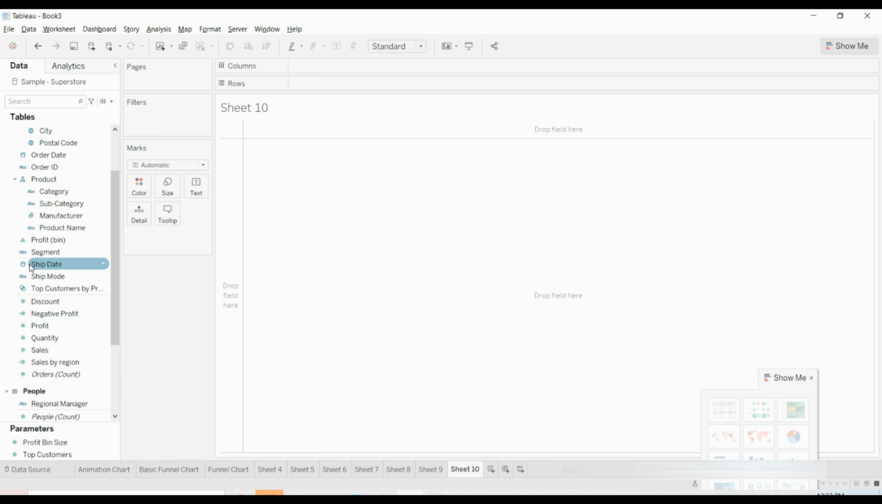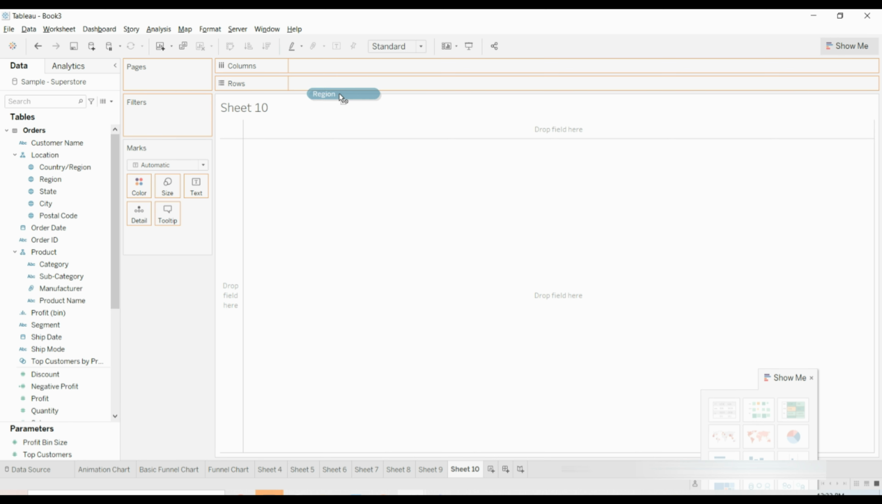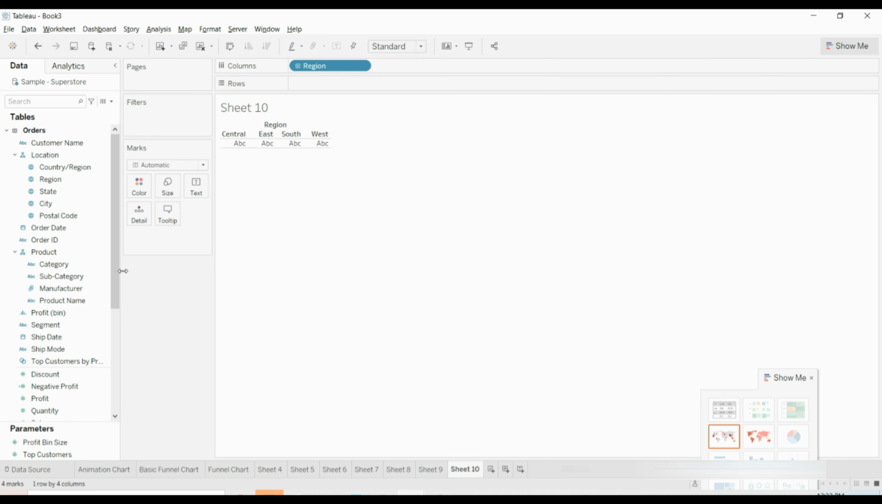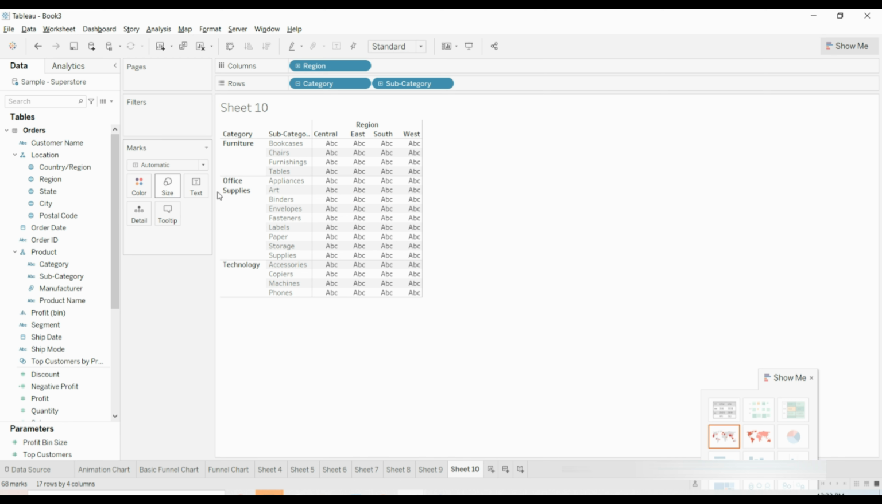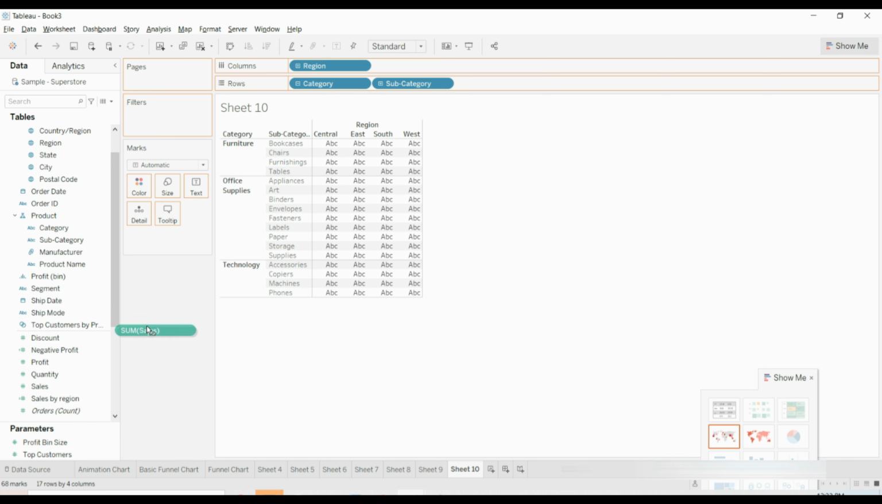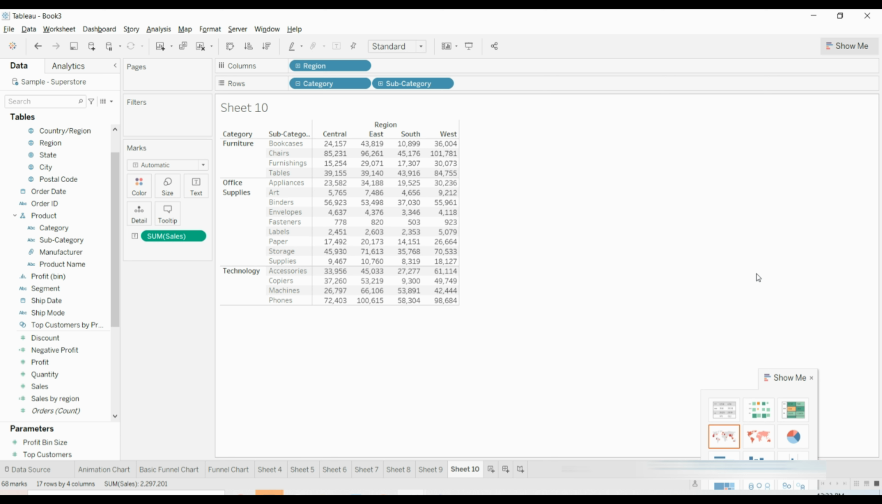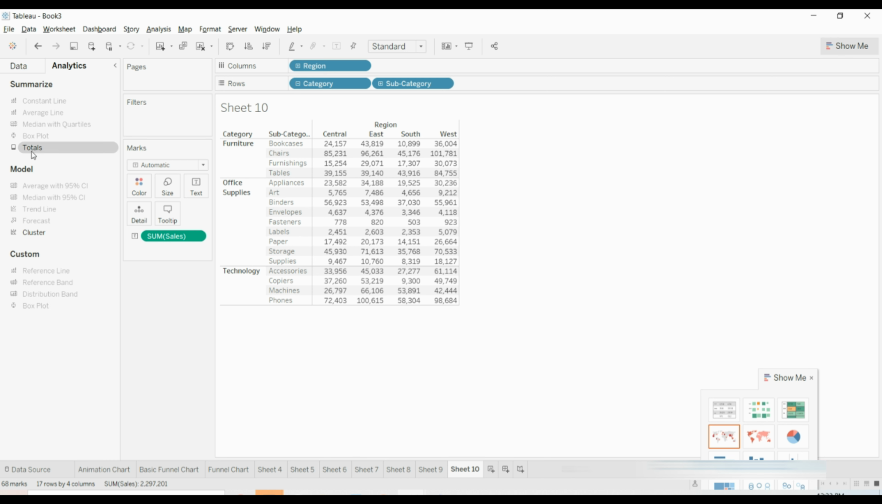Let us drag and drop a measure to the column, and drag and drop category to the rows, and subcategory to the rows, and sum of sales to the text. So here you can see a table like structure. Now we go to the analytics, and you can see only totals and clusters will be enabled. For this type of data you cannot see other things like a constant or something else. You can see only the totals and the cluster.